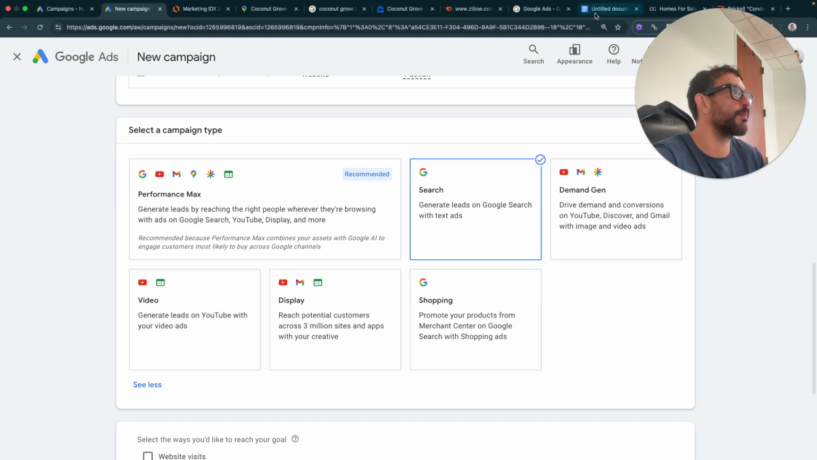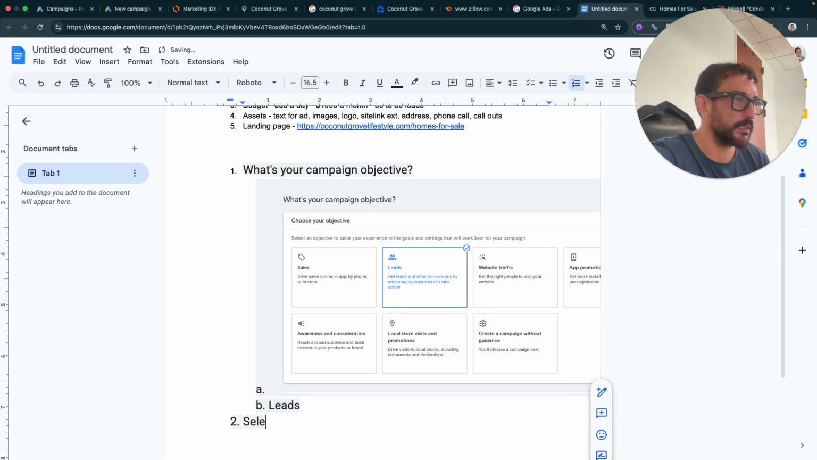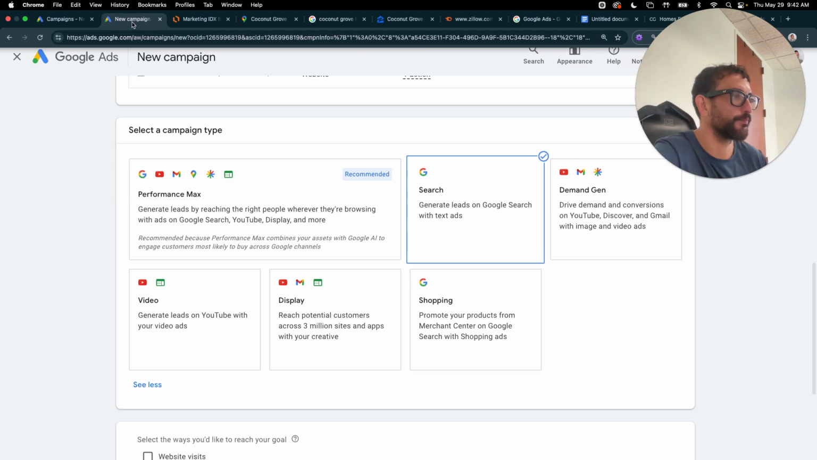And let's go ahead and go back to our document. Select campaign type. And we will select search. And we will take a screenshot.